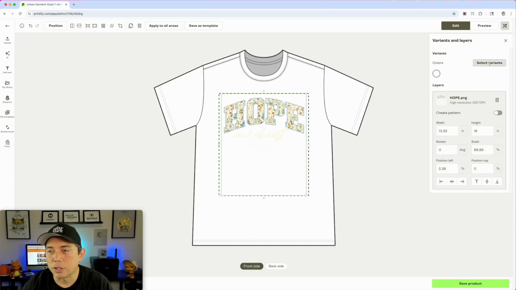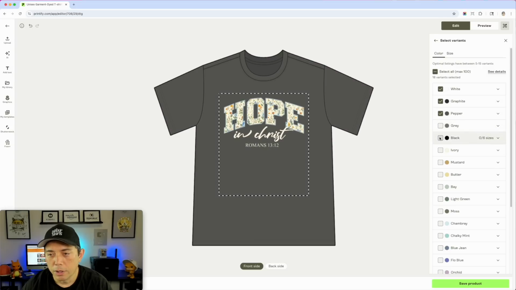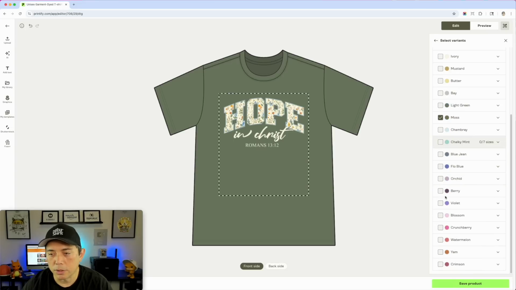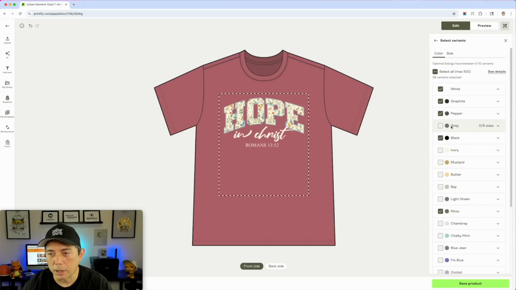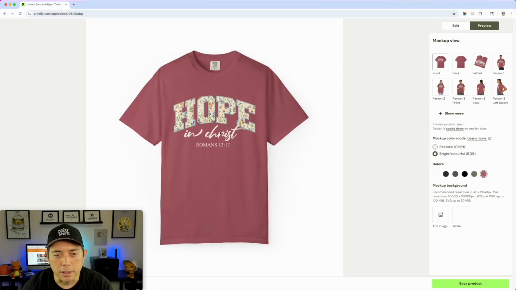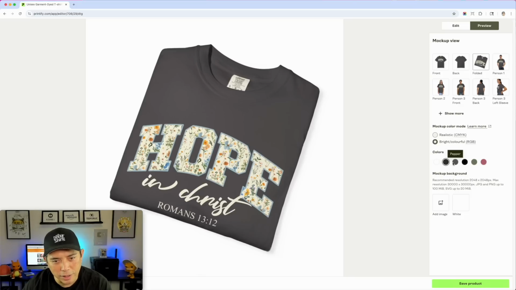And then I'm going to choose some of the colors: graphite, pepper, black, definitely, moss, sure. I think crimson is a nice one. Let's see what else we got here. Yeah, I think those are some good ones. And then we can go to preview right here. And let's look at this. Yeah, that's really nice. I like the close-up here. Look at that. Let's look at it on different colors.